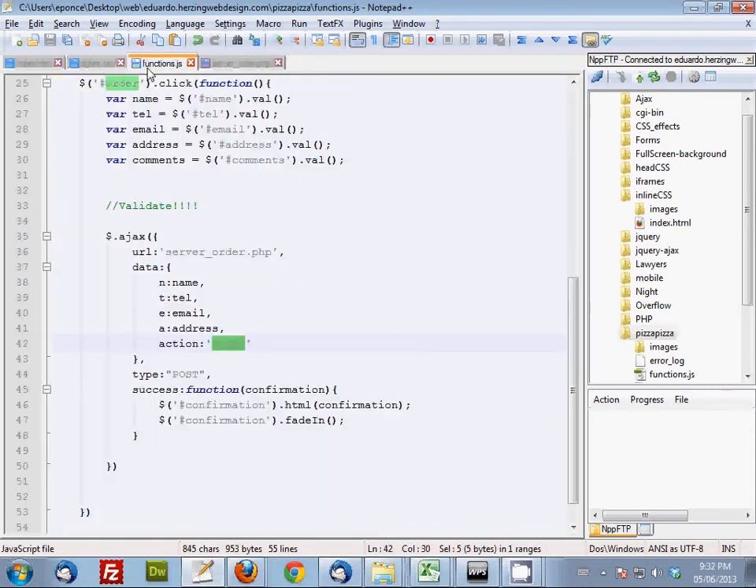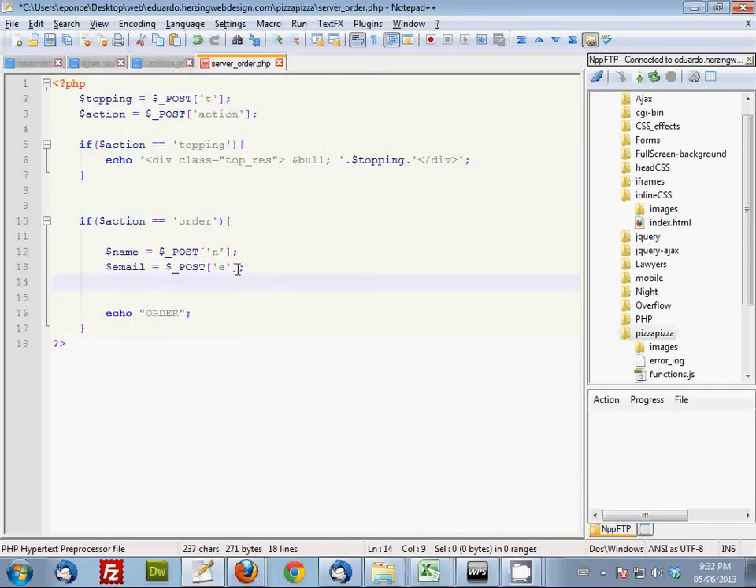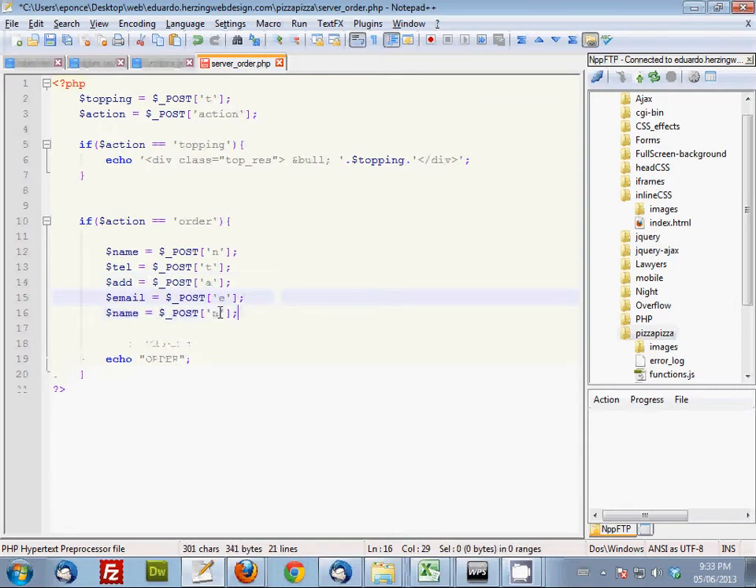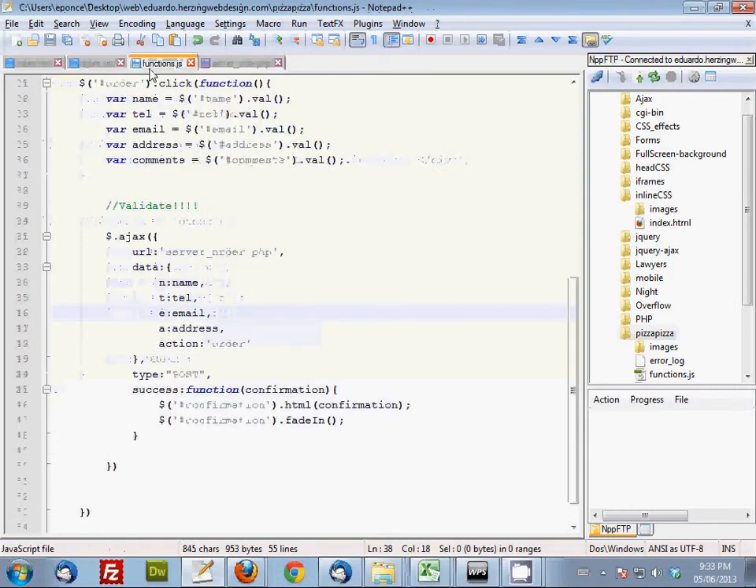So I prefer giving different names, so it could be more clear. So N, E, T for telephone, A for address, and C for comments. Right? C for comments.